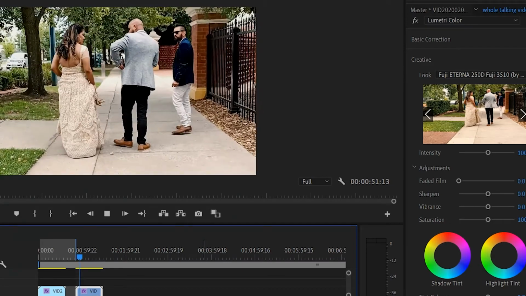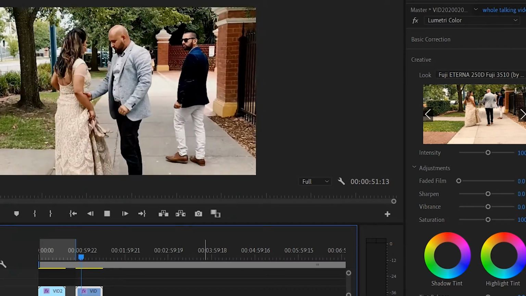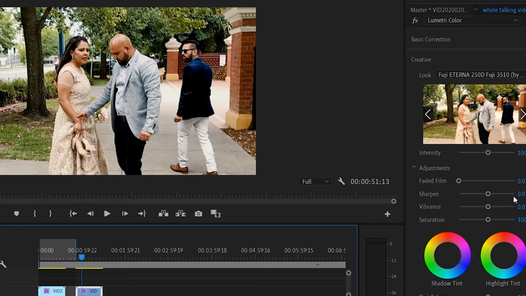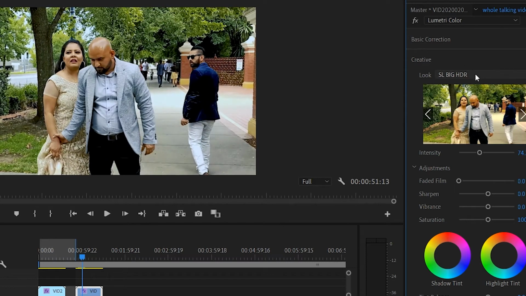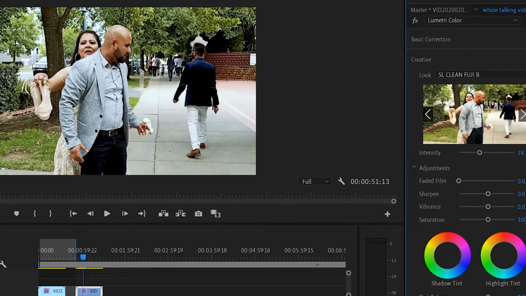If you click that, it gives you a nice color grade, automatic. That's it, done. You don't have to do anything. If you like this color, that's it. Or you can tweak the intensity, anything you like, you can change right here. You can tweak here and there, then that's it, all done. I like this one the most as well, SL Big SDR, and I like SL Clean Fuji B. This is the one I like most.